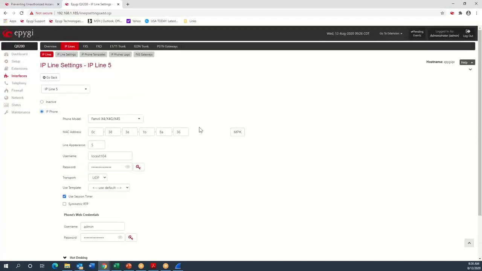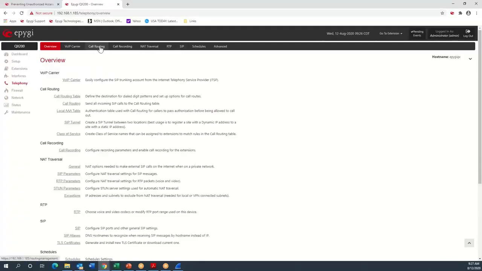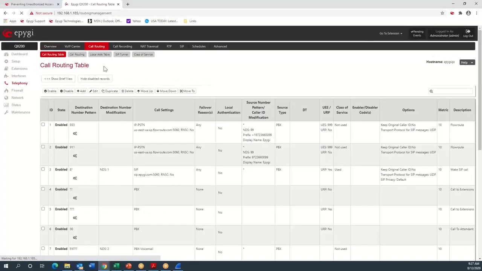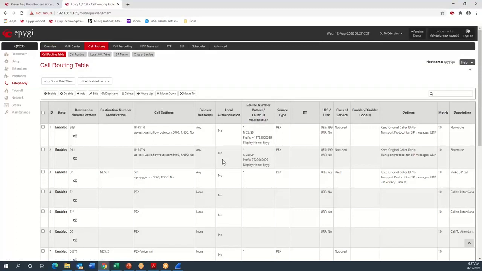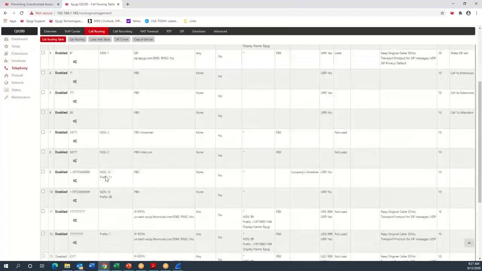All right, so next we're going to look at the call routing table under telephony. In the call routing table, I've got quite a few entries: 933 for testing 911, a 911 entry, an 8-star for sip.epygi.com. I've got a couple of 2-digit and 3-digit extensions, 00 for the auto tenant, direct call to voicemail, direct call to intercom using 56 and the extension number. Got a couple DIDs listed.